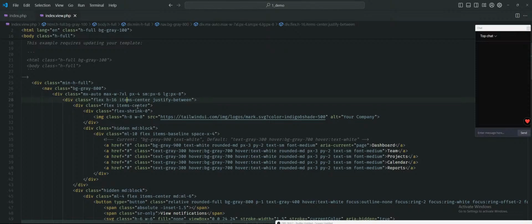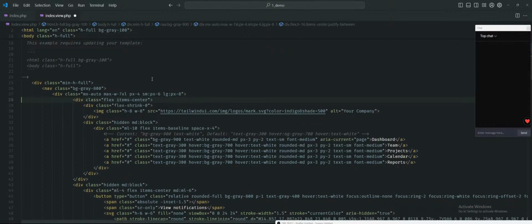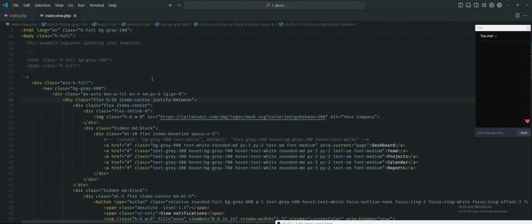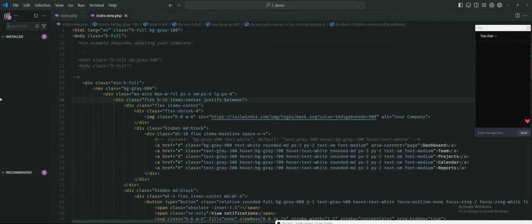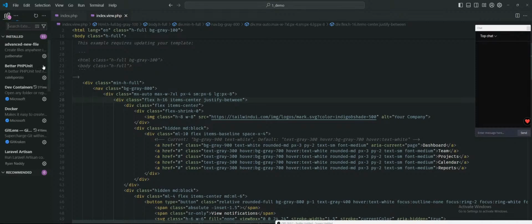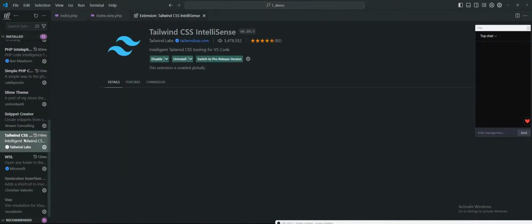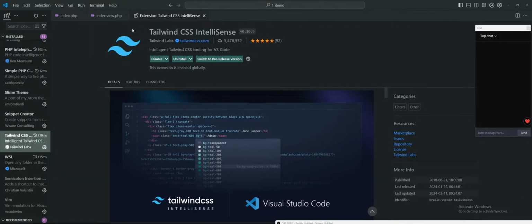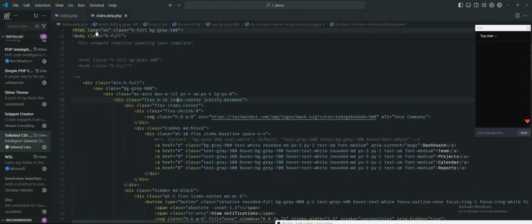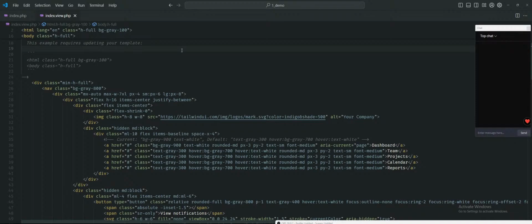it should give me, why is it not giving me any? Do I have the Tailwind extension installed? I think I do. Yeah, I do. Okay, cool.